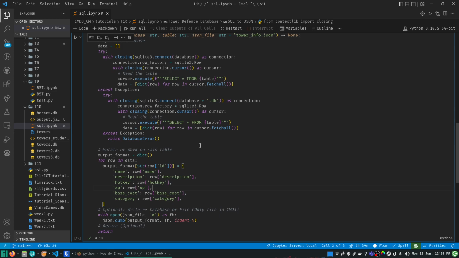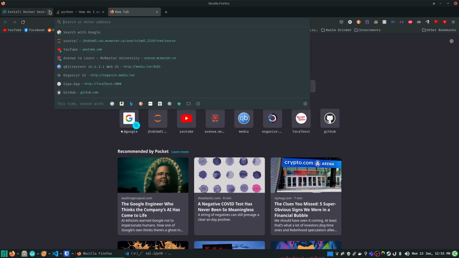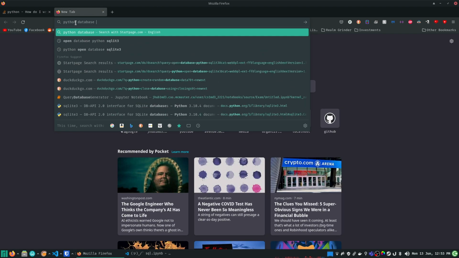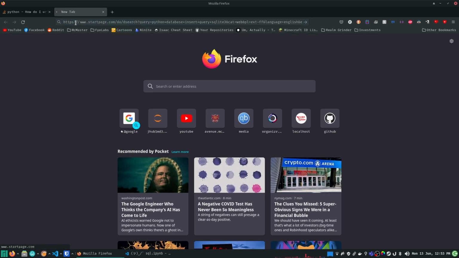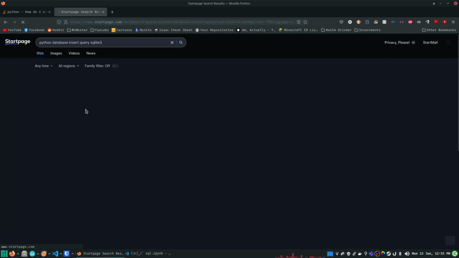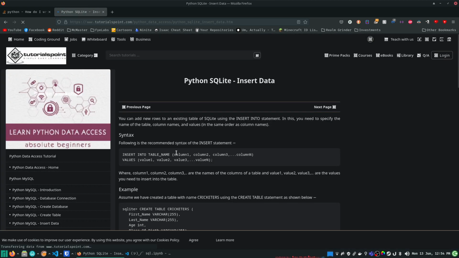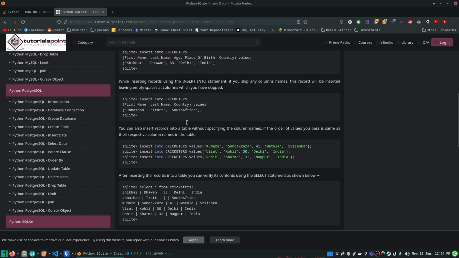Now, I did mention I'd show you guys how to do queries, specifically insert queries and stuff like that. Well, luckily, we can just Google that. "Python database insert query SQLite." Like I said, it's outside of the scope of this course, but if you guys need to work on it, here is the syntax for an SQL insert statement. So this is what we want to run.